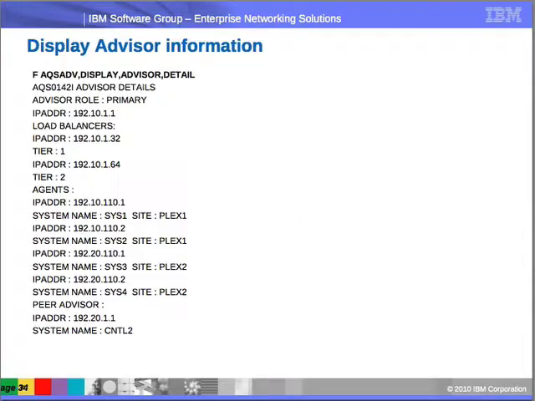Go to slide 35. This is just an example of an advisor display. As you can see, the first line is the role of the advisor, because we always have a primary advisor and a secondary advisor. In this case, this is the primary advisor. It has a set of load balancers, one of them a Tier 1 load balancer and one a Tier 2 load balancer, currently connected to it. And it has a set of Lifeline agents also connected to it, and we indicate which system and which site they reside on. Finally, the last line is the peer advisor. This is a secondary advisor and where it resides.